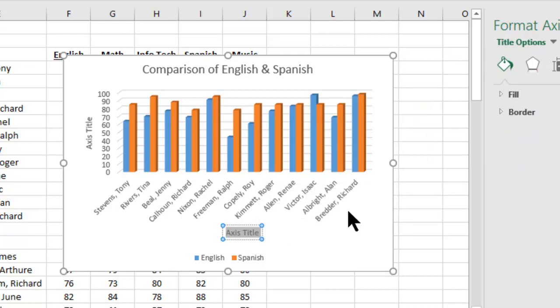So on this x-axis, you know that those are the names of the students, so you can just type names. Oh no, sorry, you call that students.